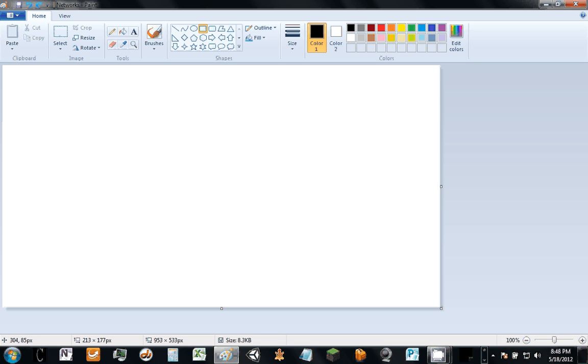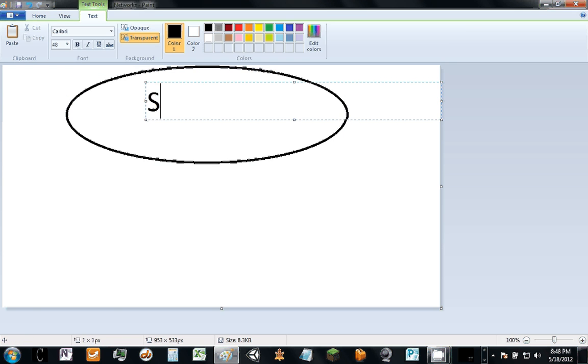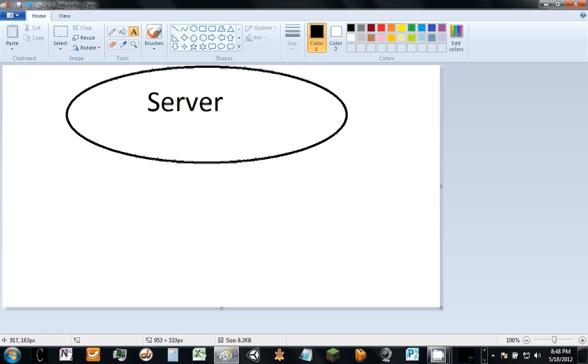This is our second tutorial. I'm going to start by describing what a network really is, because when I was learning this, there was nothing out there, so I wanted to try and teach you guys. So let's just say this is our server, and the software I'm using is Paint, which comes with Windows. This is a server, and it's running.